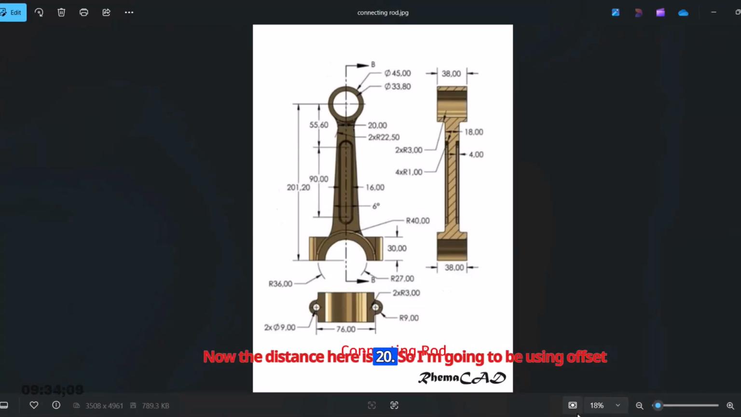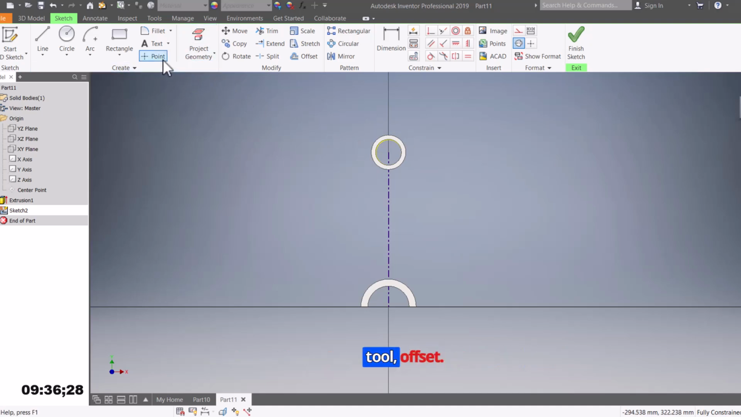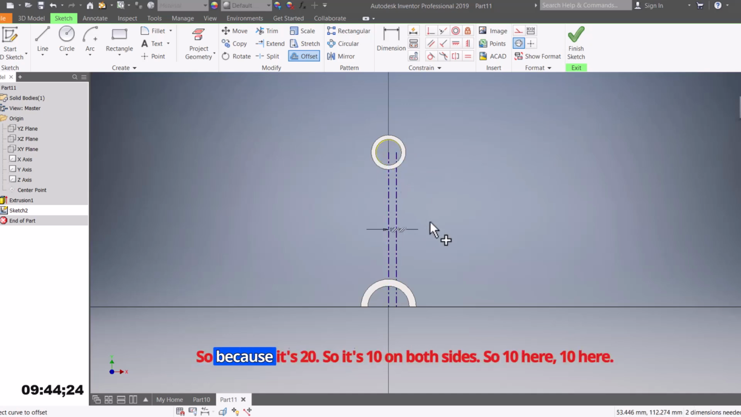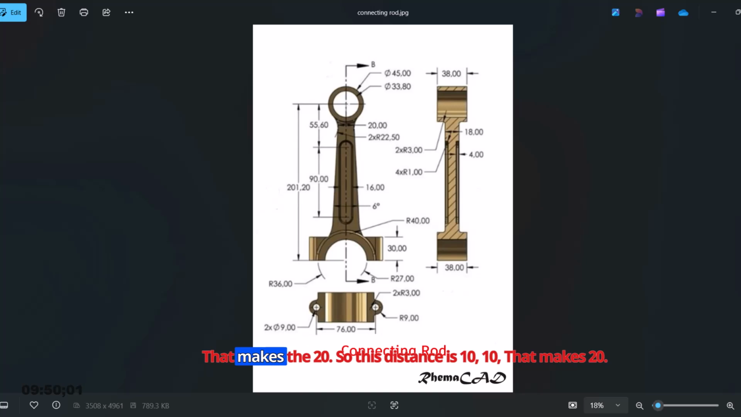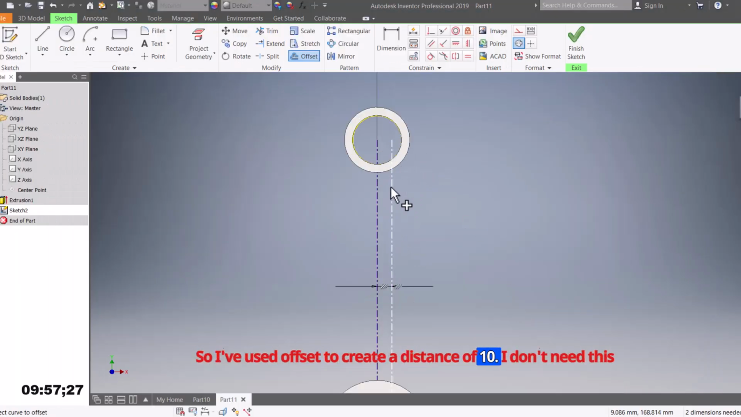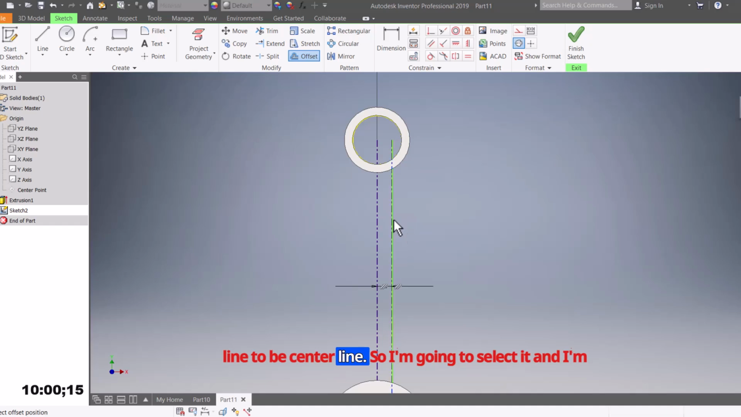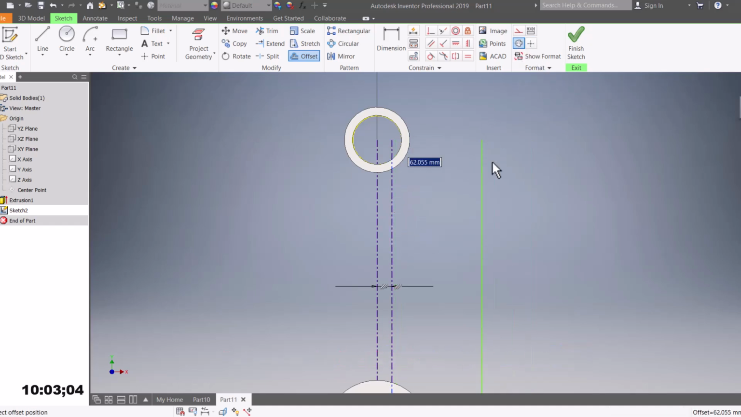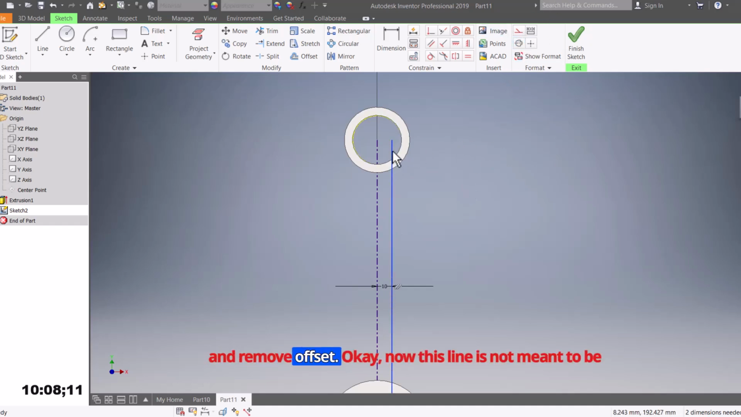Now the distance here is 20. So I'm going to be using the offset tool. Offset. I will offset this at a distance of 10. Because it's 20, it's 10 on both sides. So 10 here, 10 here. That makes the 20. So I've used offset to create a distance of 10. I don't need this line to be a center line, so I'm going to select the line and remove offset.